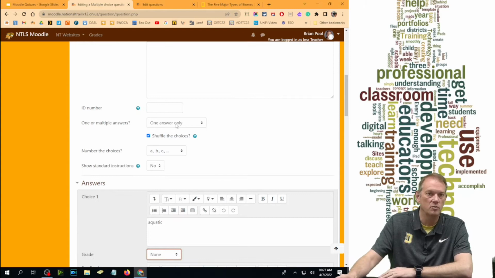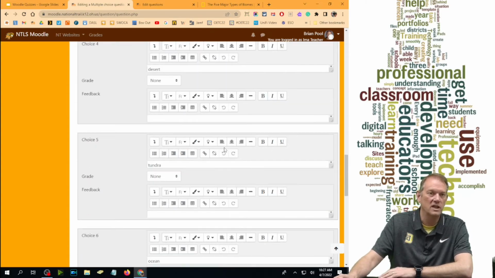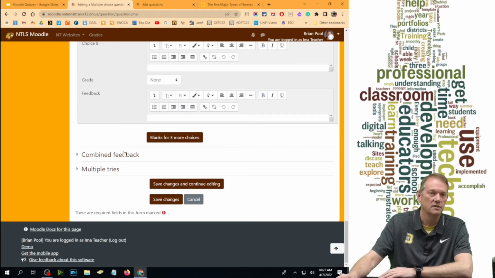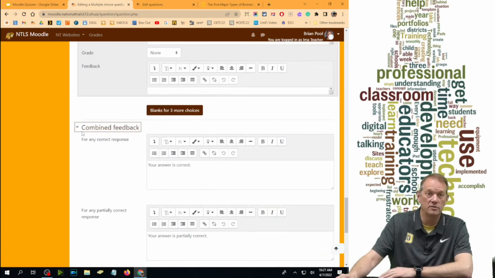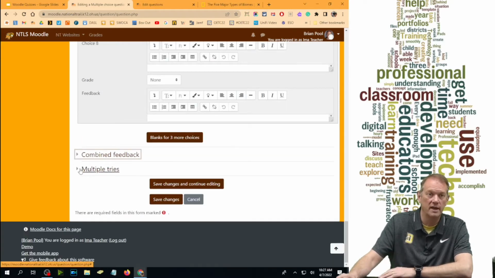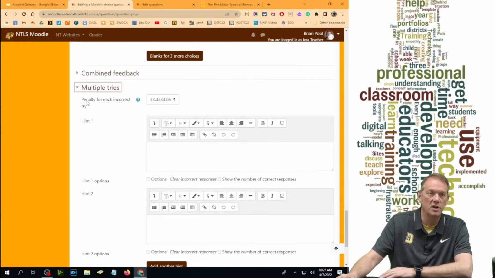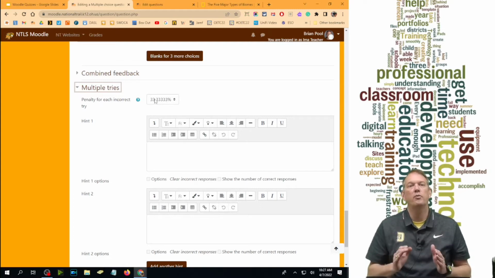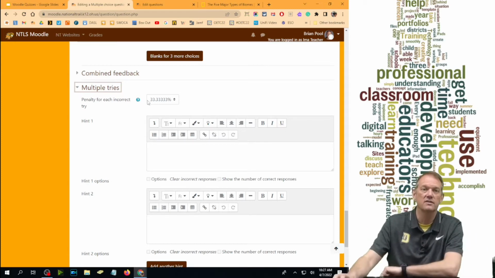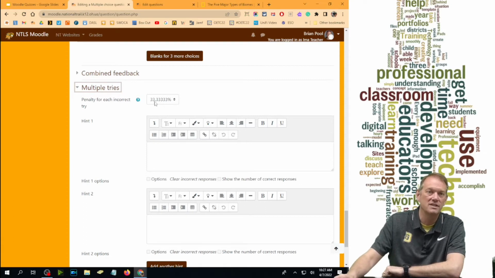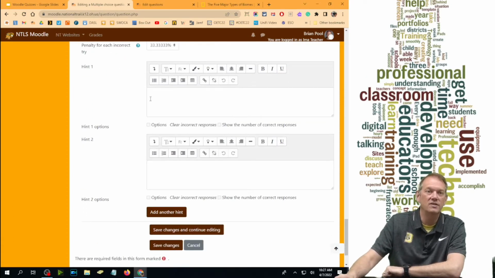And because there's only one answer allowed, there has to be one thing that's right. You can have feedback on, I don't use this, there's a lot of extra work to add combined feedback. And if they do it multiple tries, how many points do you take off? And that was on that setup section when it talked about different ways you can grade. This is saying that it's going to take off 1/3 of the points every single time you get it wrong. And you can give them hints every time so that, hey, if they get it wrong, here's a little hint on what the right answer is.